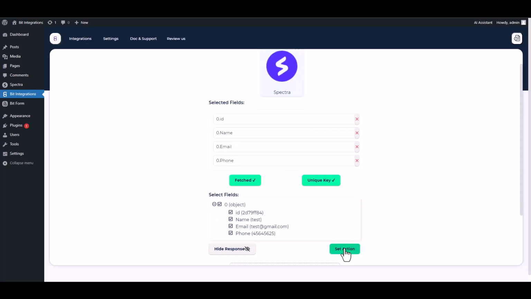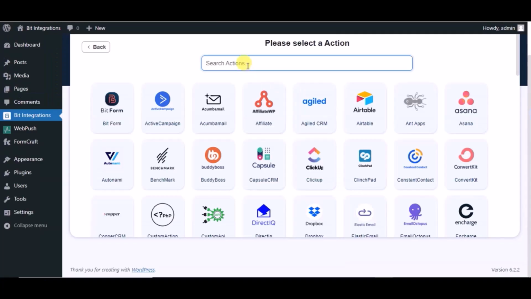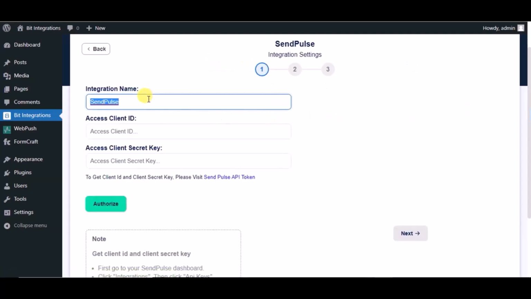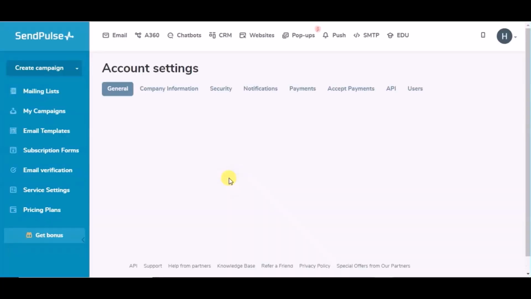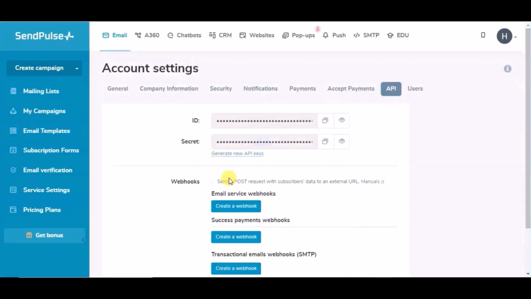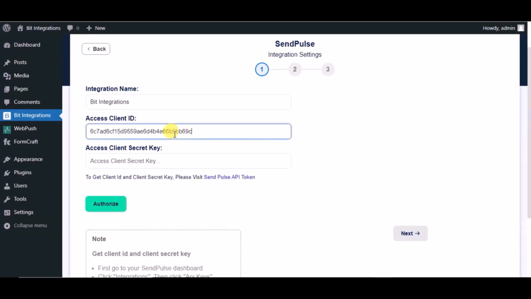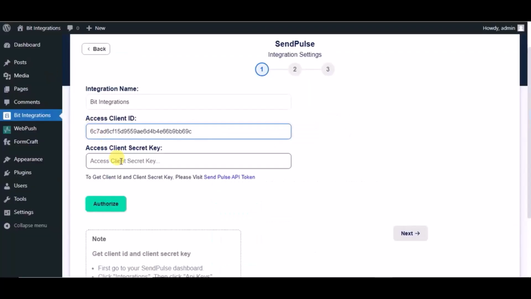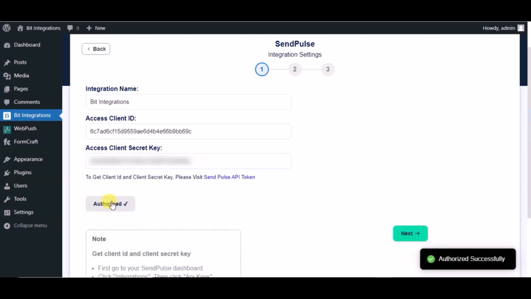Set an action. Now search for action SendPulse. Give a name. For client ID and client secret, please click here. Copy client ID and secret and paste it in authorization page. Now click on Authorize. Authorized successfully done.